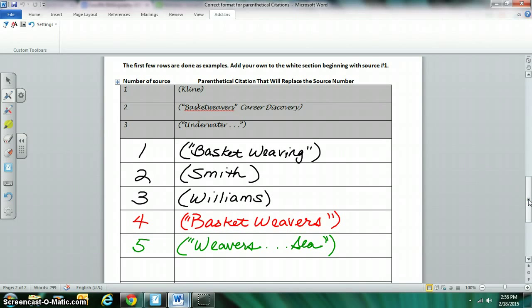Now, if you look at the first page of the handout I gave you that's called Correct Format for Parenthetical Citation, there are also some other special cases. For example, you might have 2 authors, or you might have a name that's similar to another article, and maybe both of them have the same name, Basket Weaver. Then you're going to have to add something to differentiate between the two, and you can see on the handout how to do that.